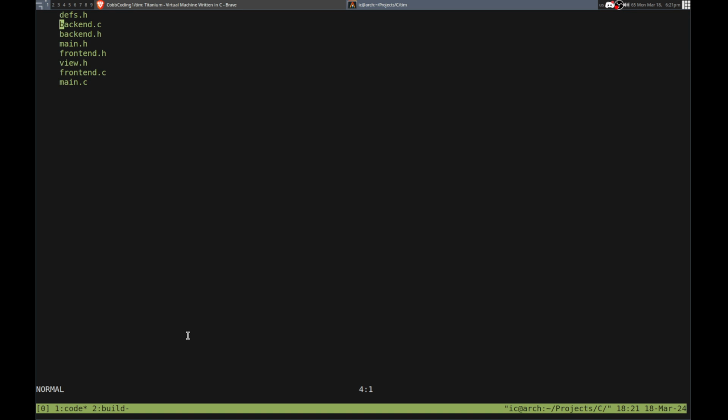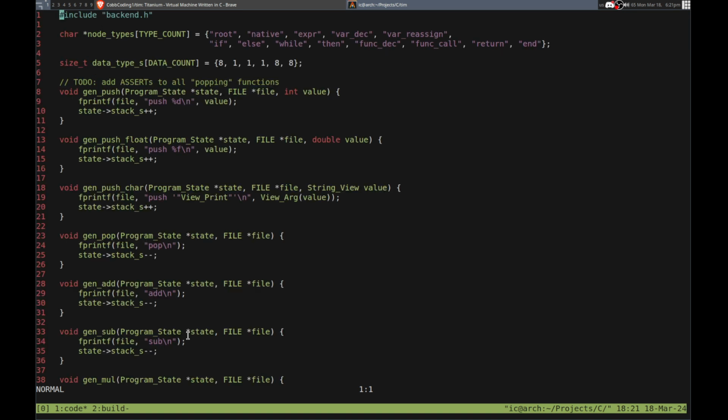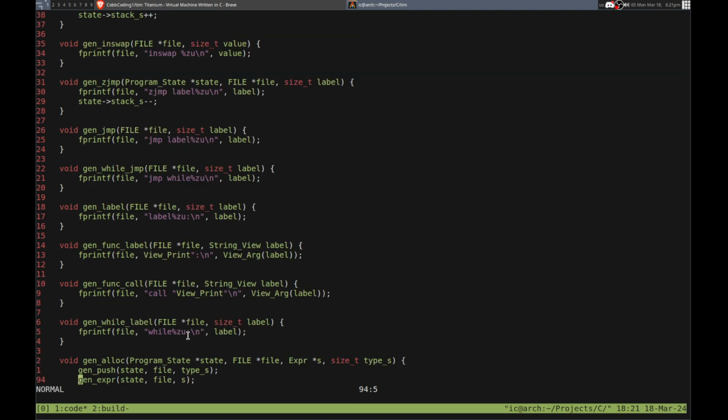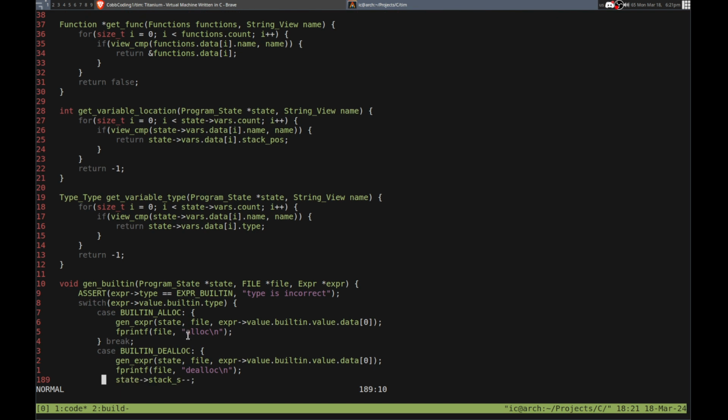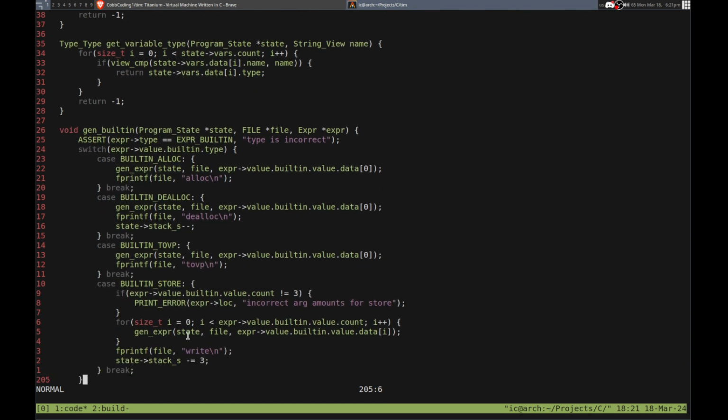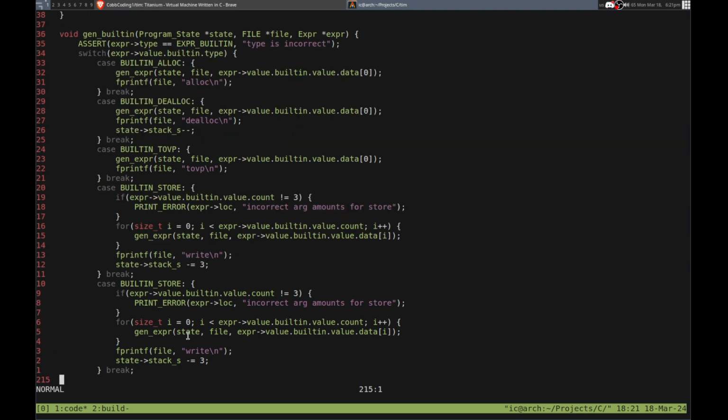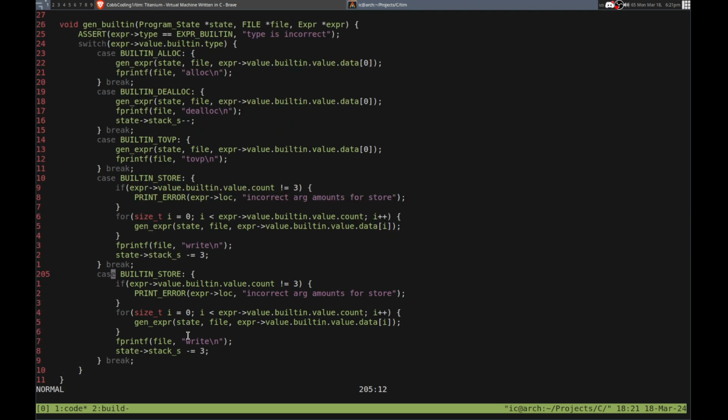So now it's just in the backend. We should be able to lex and parse that now, but now we need to generate it, right? Within expression, let's actually search for built-in. So all of these do different things. It's going to be similar to the store one. Okay.